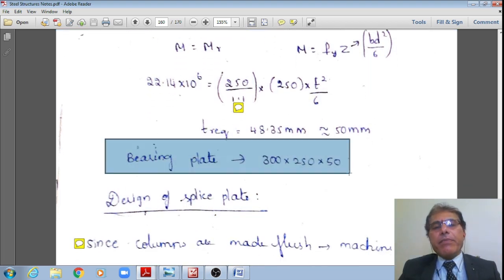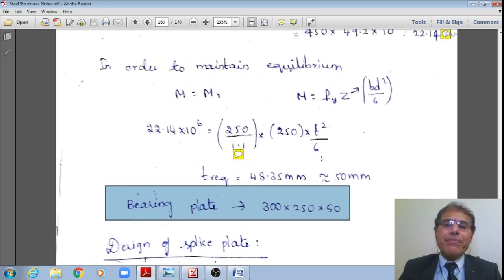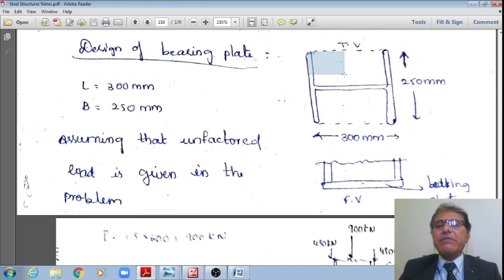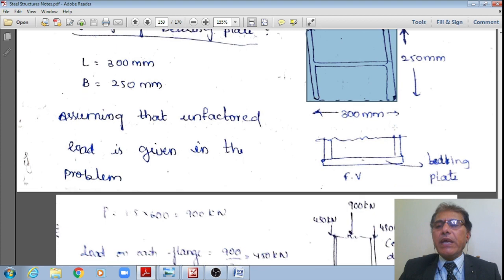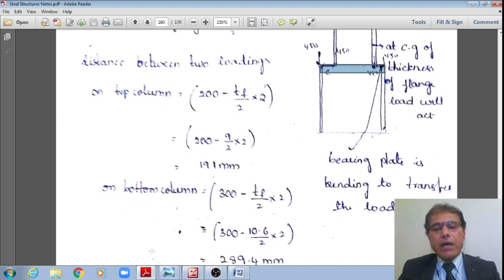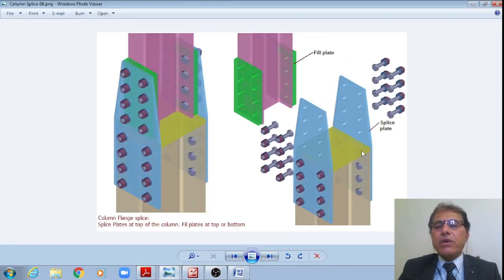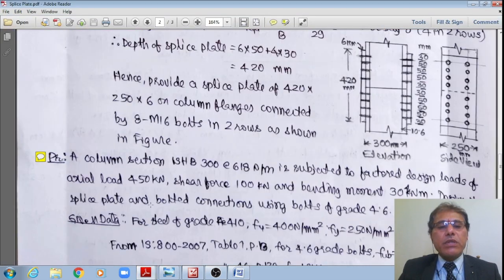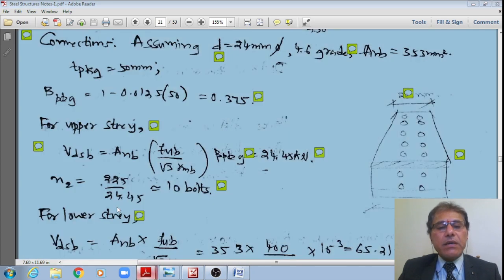Therefore, provide a bearing plate of 300 mm, that I already showed like this, right? This is how the size of the bearing plate is, student, 300 mm by 250 mm multiplied by this 50 mm, which is provided here. This is 300 mm, the transverse direction is 250 mm, and this thickness is equal to 50 mm, right? Now, once I conclude this bearing plate design, let me go to the next design, student, right?